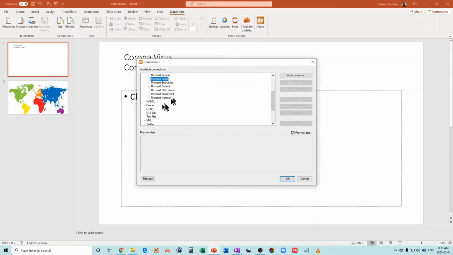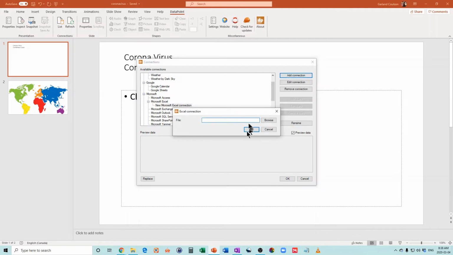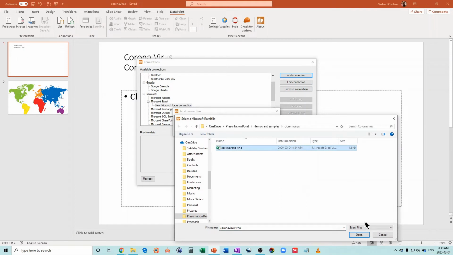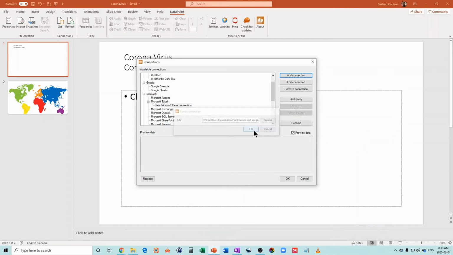ODBC, XML, Twitter, JSON, all these different ones. So in this case, it's in a Microsoft Excel spreadsheet, so I'm going to add a new connection here. And it asks me, where's my Excel file? I'm just going to browse and find that, and open it up, and it's there.